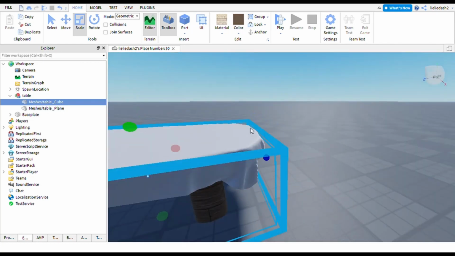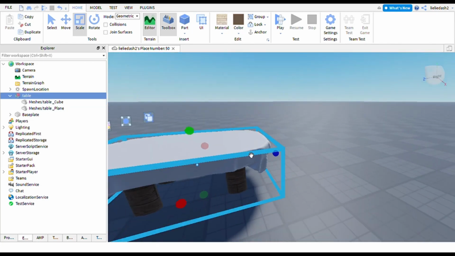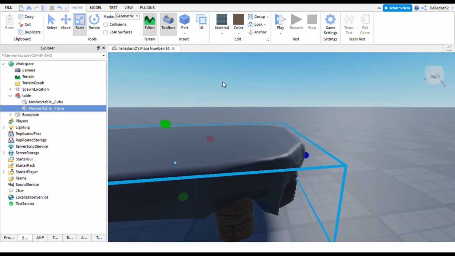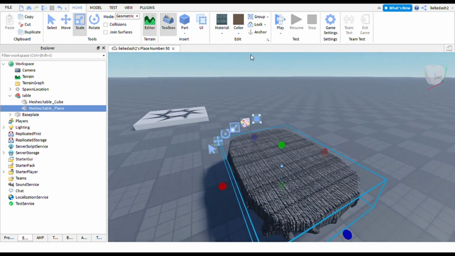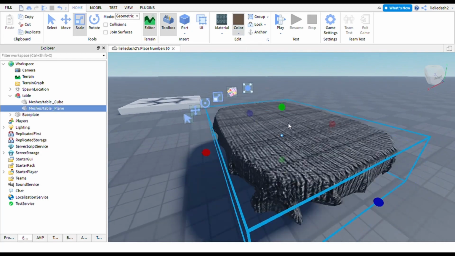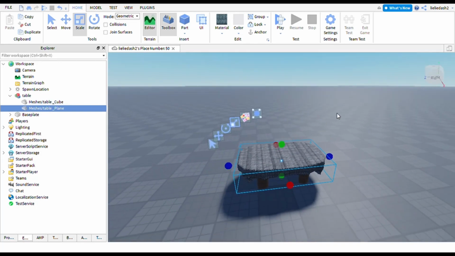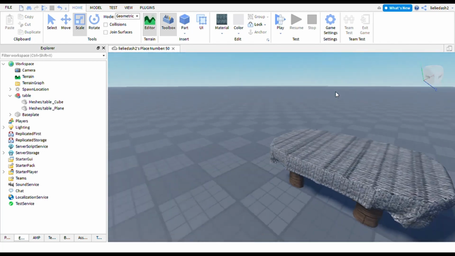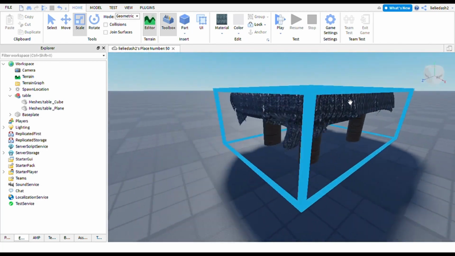I'm gonna go to this on top, fabric. Actually, it doesn't look too bad on it. Let's go ahead and try this. And yeah, that's how you do a table with a cloth over it in Blender, and then importing it into Roblox.